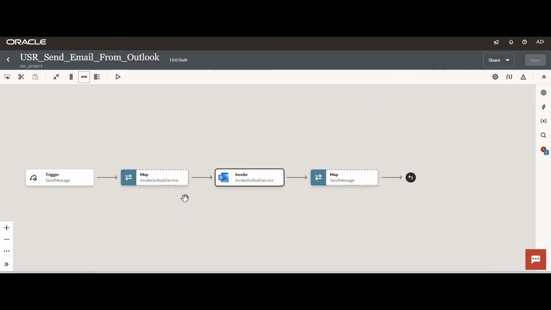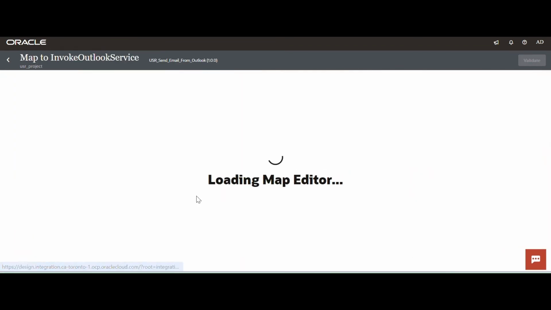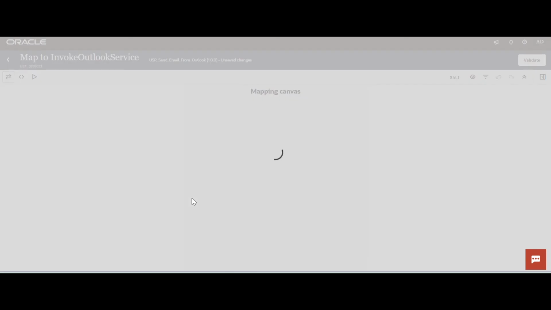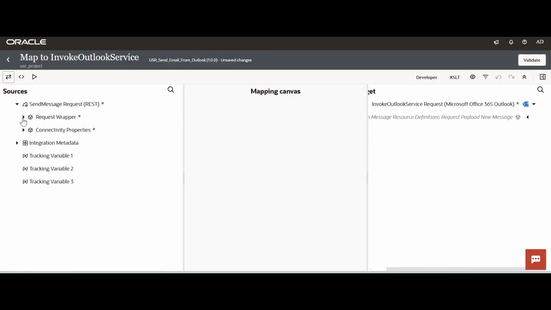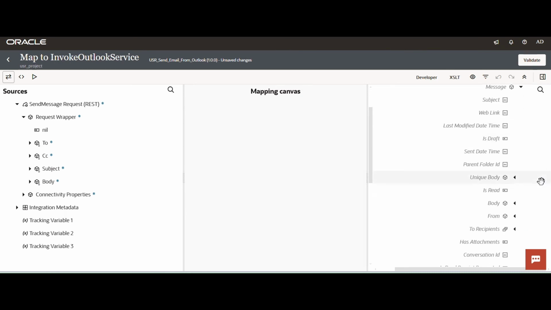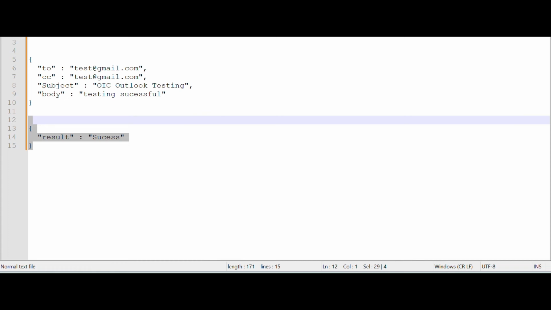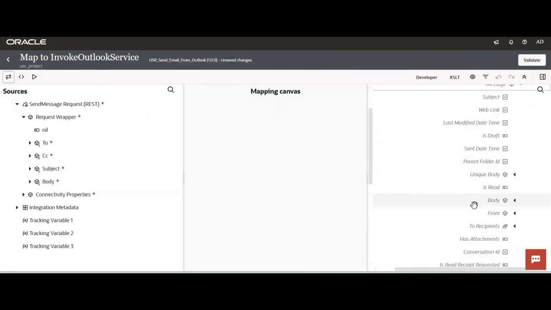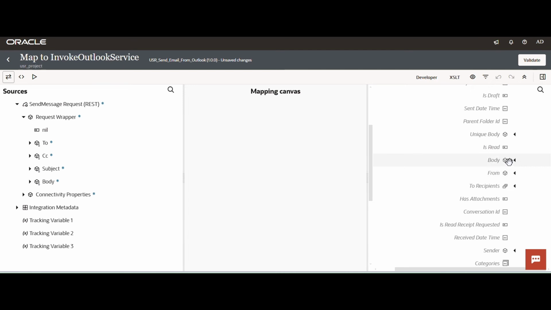Now we are going to map the source and target. So let's open your request payload. This is my request wrapper. This is my Microsoft Outlook connection configuration details. Here you can see the different sections. From our payload we are getting the body section, and we also have to send the to email address and CC email address. If you drag here you can see the body section. In the body section you have to pass the body and subject.